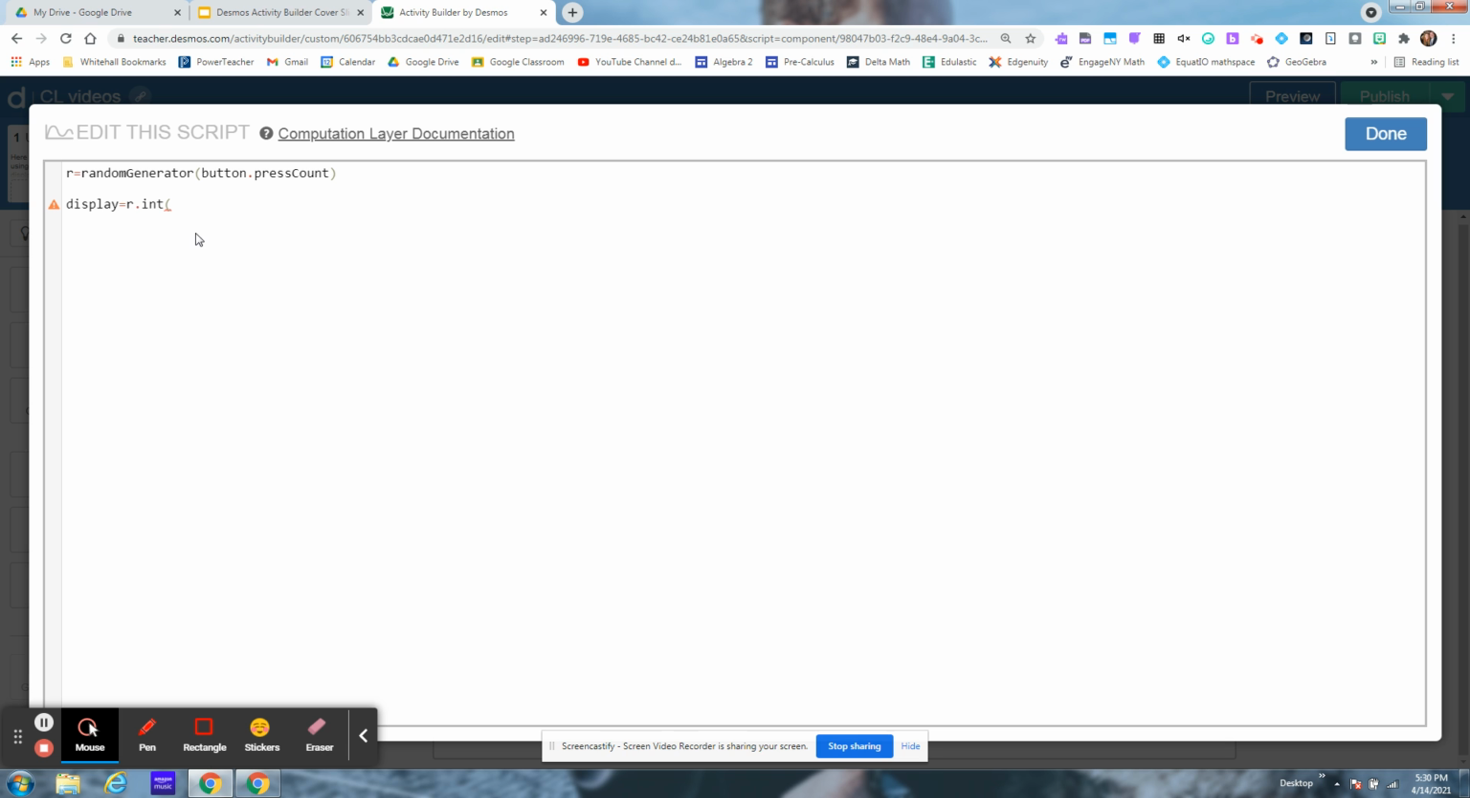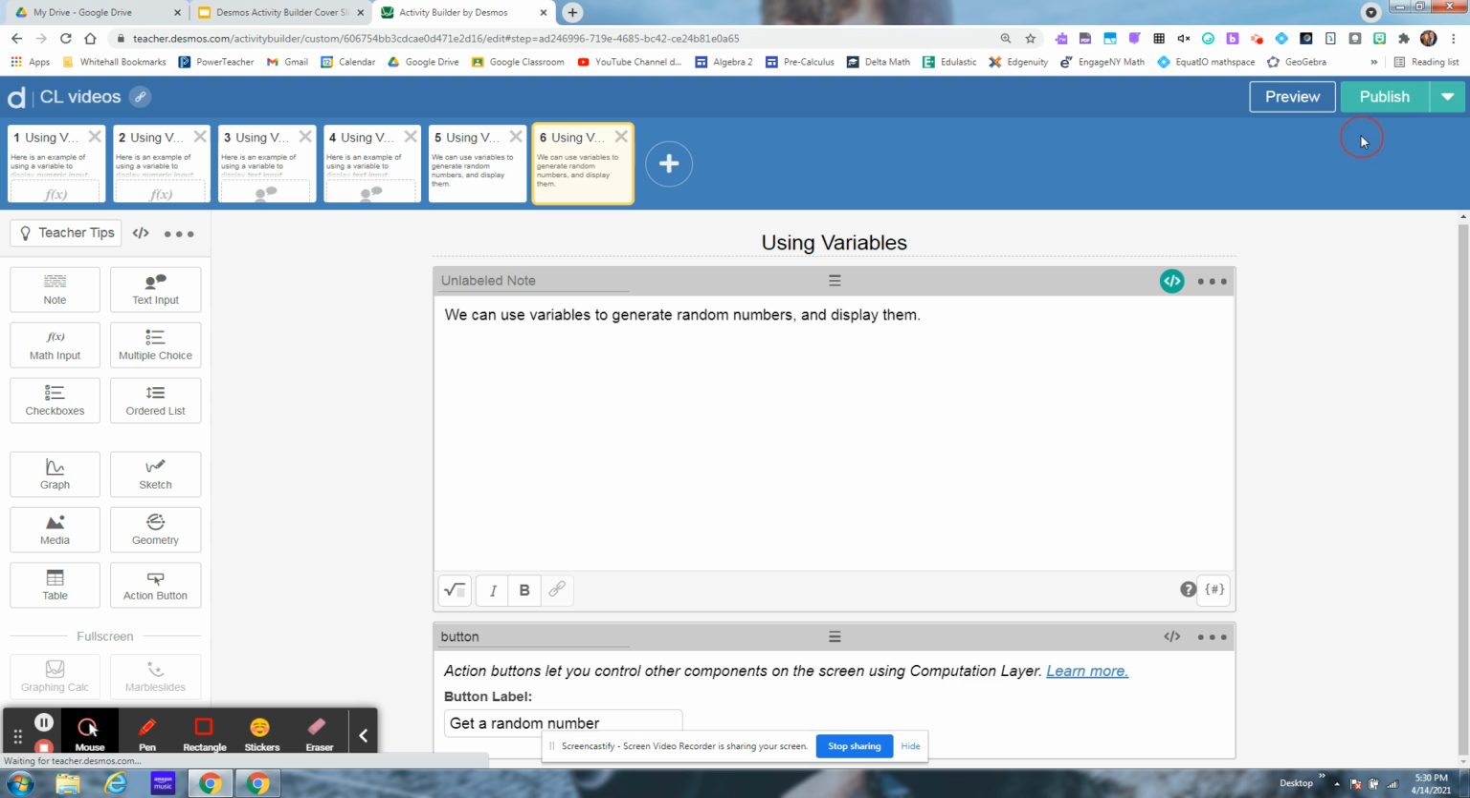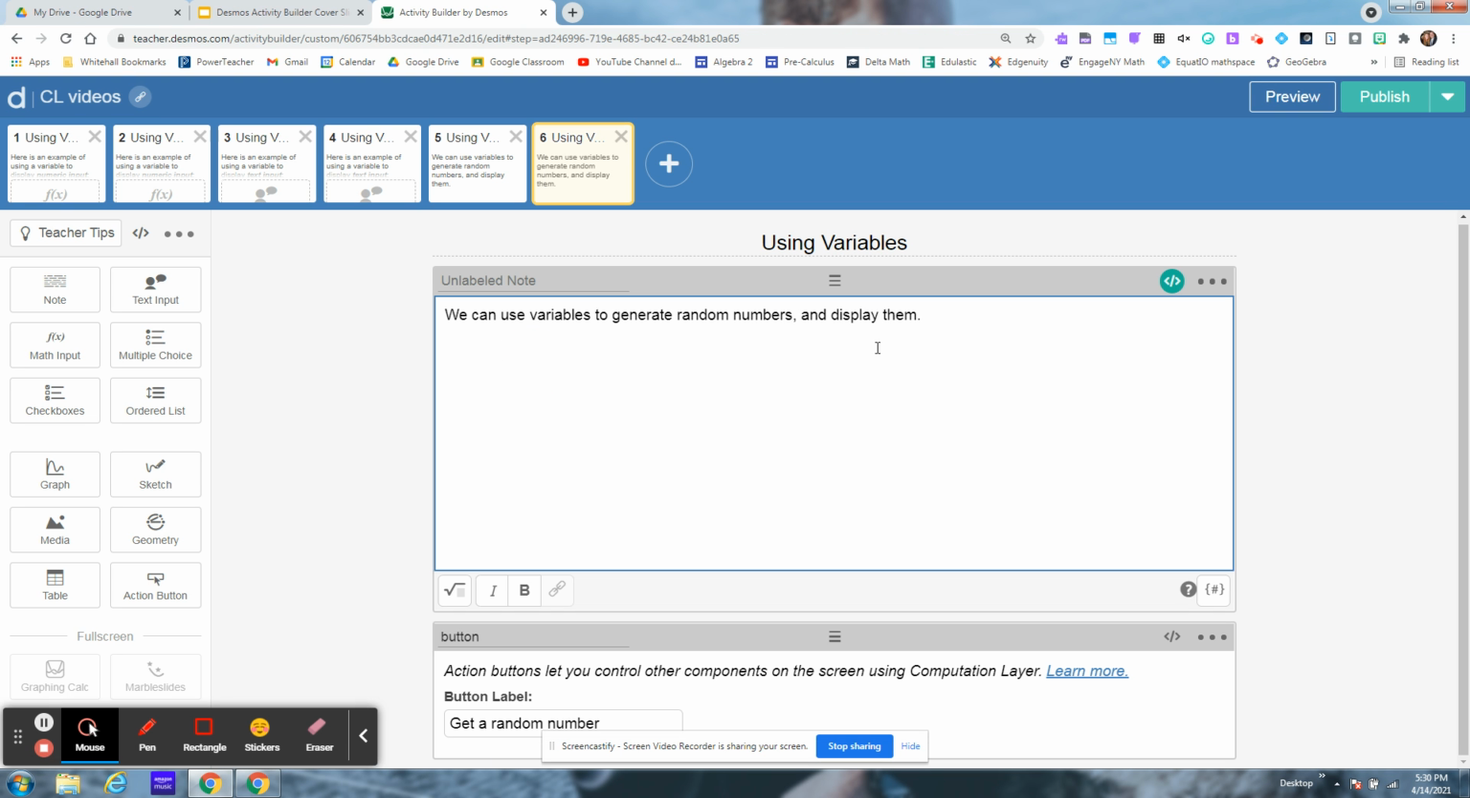Let's say I wanted to generate a random integer between -5 and 12. Put -5, 12 in parentheses. We get no warning symbols. So now the display variable will depend upon the random number variable, and it will pull an integer between -5 and 12. So I want to put my display variable in my note. We'll do that just as we did before.